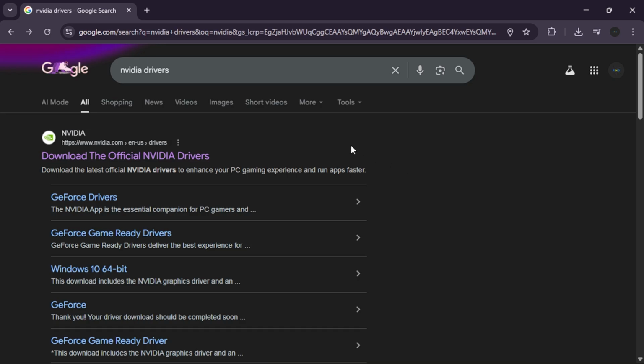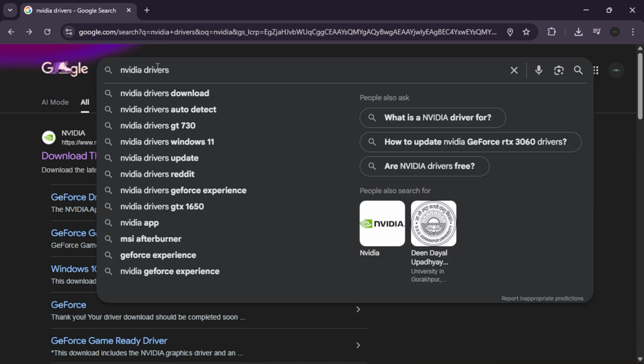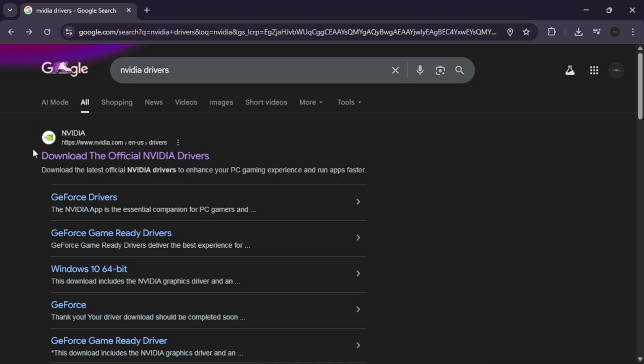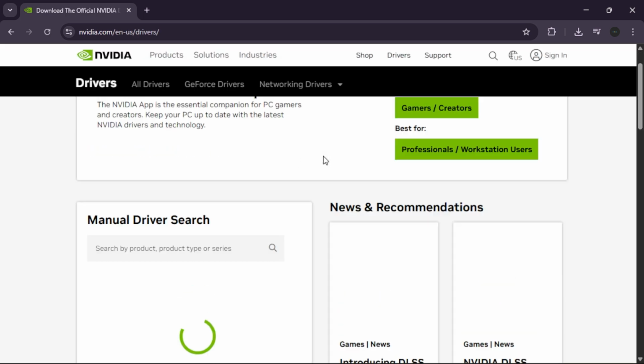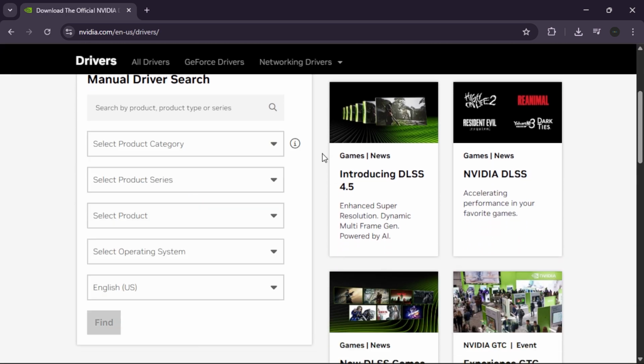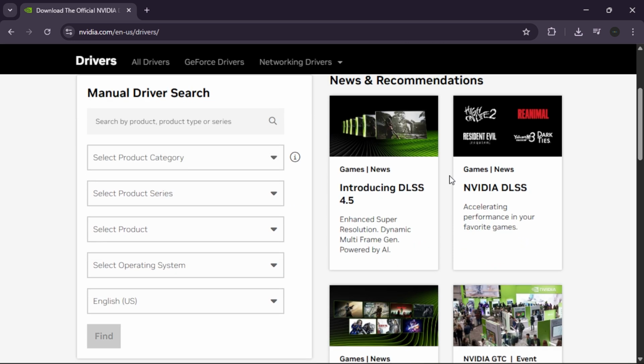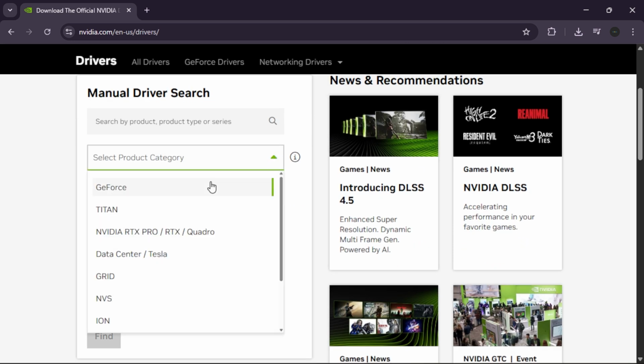Step 3. Reinstall or update manually. We are finishing at the NVIDIA website. We do this to bypass the app's internal updater entirely if it's still failing to connect. Go to nvidia.com/drivers and manually search for your specific GPU.